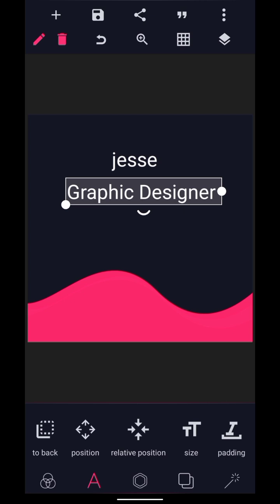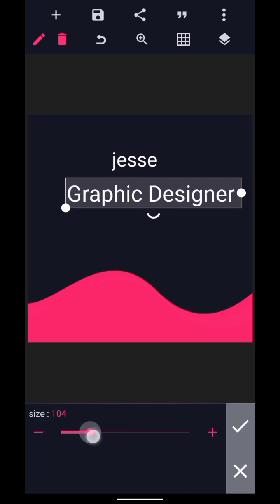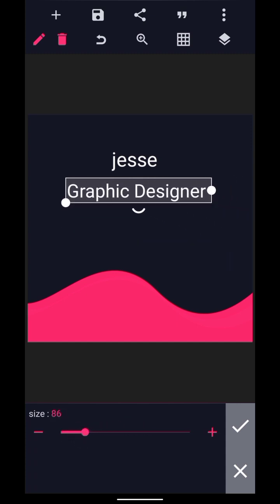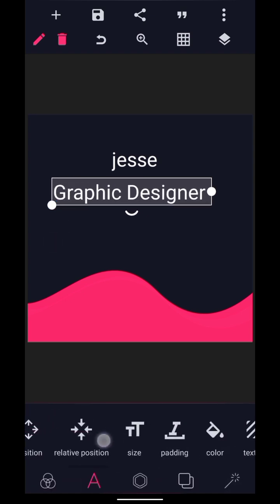So next, let's see the size. You can increase the size of your text using this as well. You see, the more you come, you increase it and you decrease. And the other function is this. You can use your hand to increase and decrease instead of going down to this place. Good. Now we have padding.